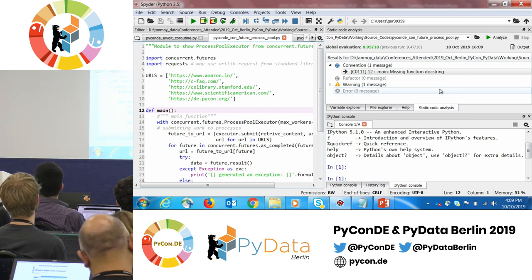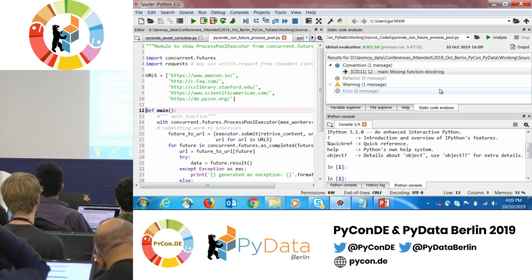Basically it checks the code, it is statically analyzing the code. Why? Because there is a guideline called PEP8. PEP8, Python Enhancement Proposal 8, where you have a coding guideline. So it is critically important for production level code. And even if you are in academics, please try to follow it.